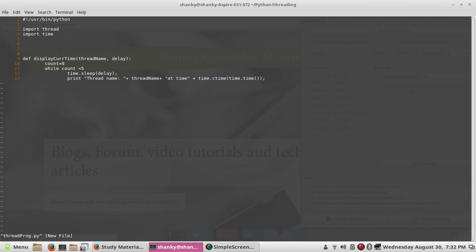After that, this is my function that I want to run using thread. So we'll use the method of the thread module, which is start_new_thread. Then we have to call the function that we want to run. The name is display_current_time, and then we have to pass the parameters, the arguments.